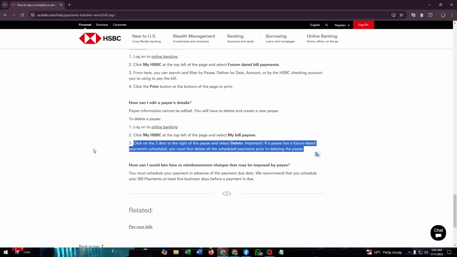And there's an important note for you: if a payee has a future dated payment scheduled, you must first delete all the scheduled payments prior to deleting the payee.